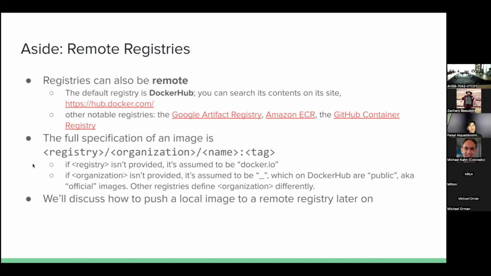As I mentioned, the full specification of the image is first the registry, followed by a slash, followed by an organization or some other identifier that is specifically overridden by these other registries, and then followed by the name of the image and a tag. If the registry isn't provided, it's docker.io. That's the domain name for the Docker registry. You can put other things here. ghcr.io is the GitHub Container Registry. An organization, I think, in GitHub is like your GitHub username. I don't know what it is in Artifact Registry, probably project IDs. But on Docker Hub, it's an underscore for public images, and then if you have an org, it becomes that.